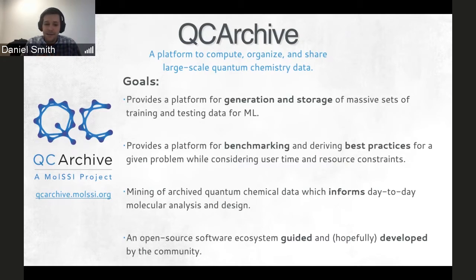And then the final bit is, of course, because it's a multi-project, this entire software ecosystem is completely open source. It is guided by the community itself. So we'll talk a little bit about how we engage and the partners that we engage in there.